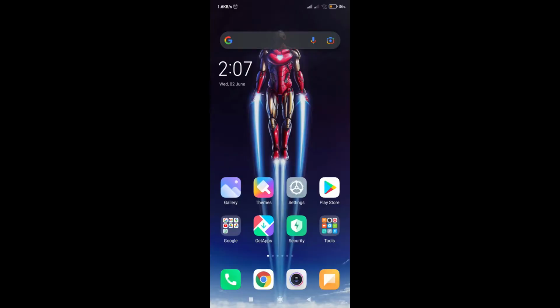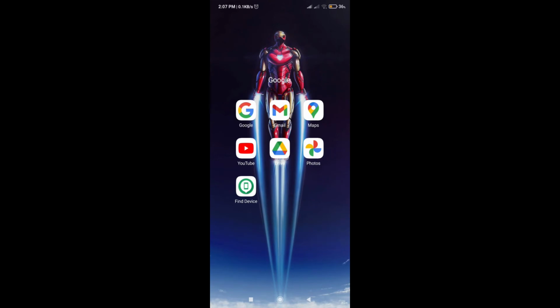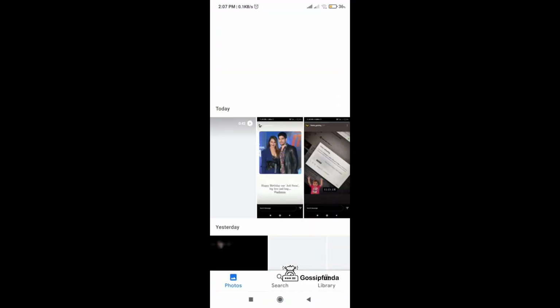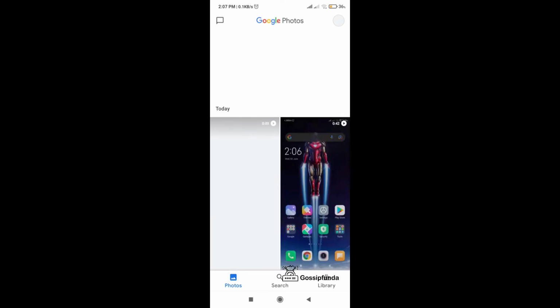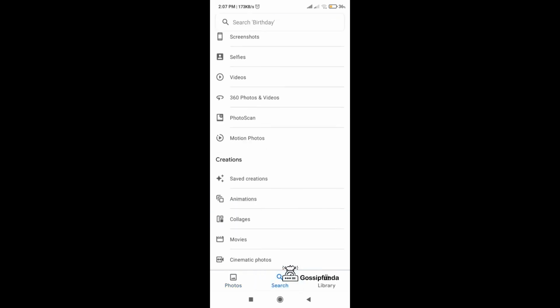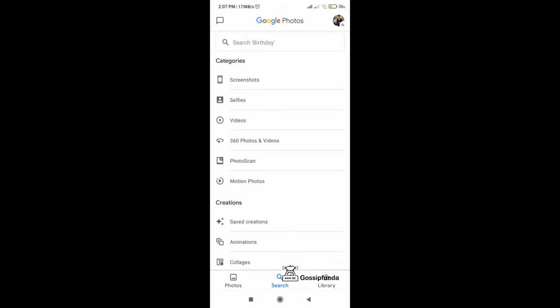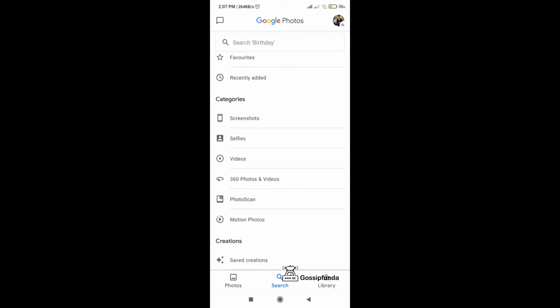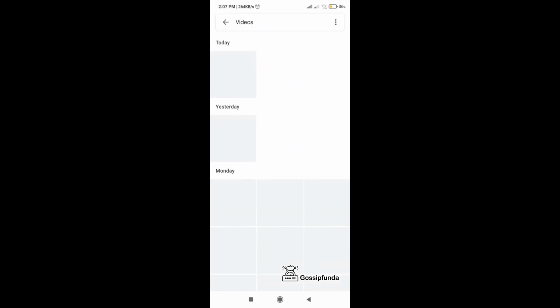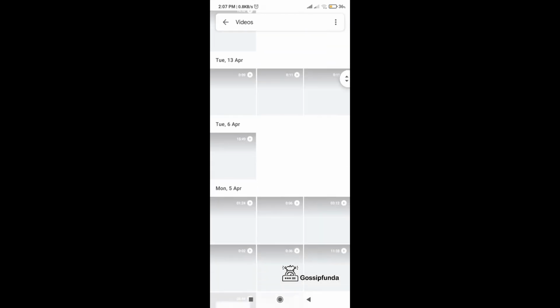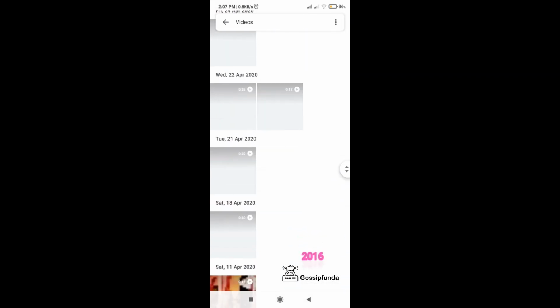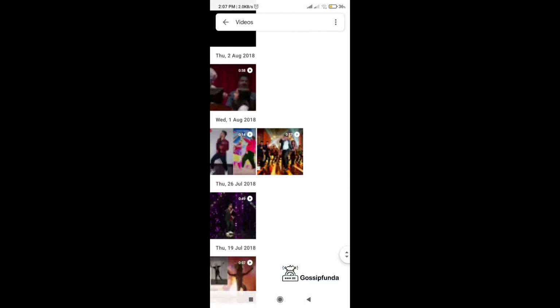Now here we first see the first method. What you need to do, just click Google Photos, and in the middle you find the search option. Click the search and scroll down, you find one video option. Just click it and scroll down, you find all your old and deleted videos. You see that I found my 2016 videos.